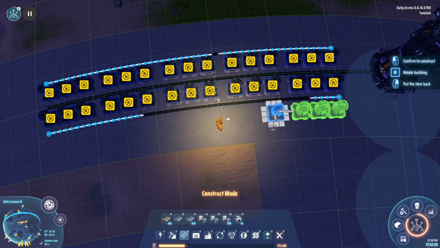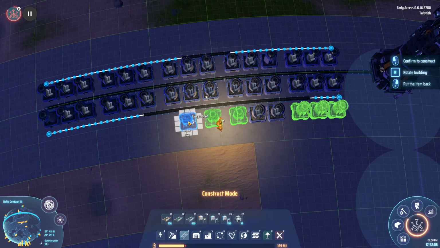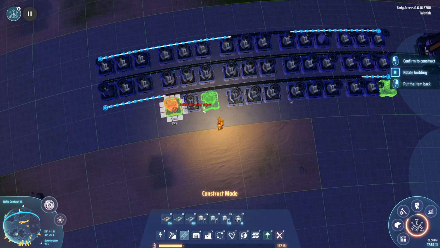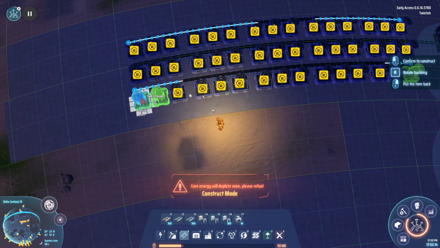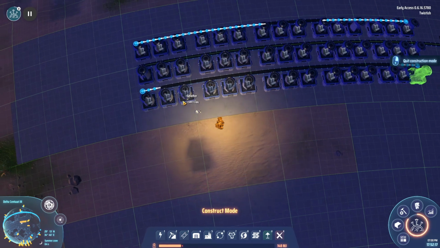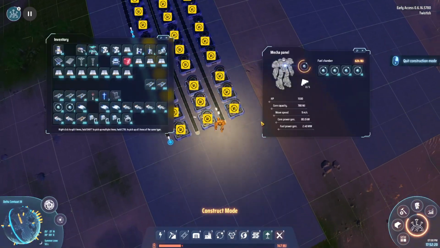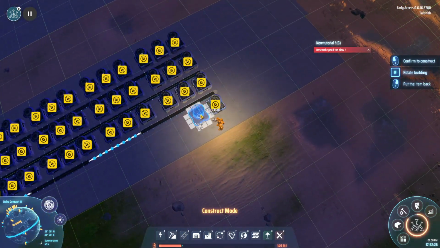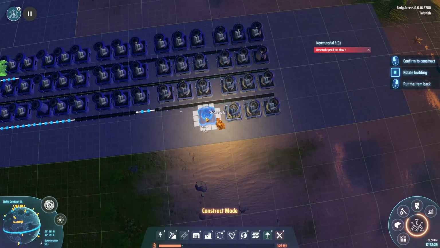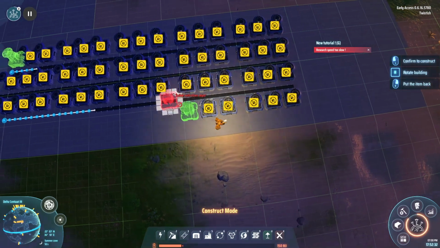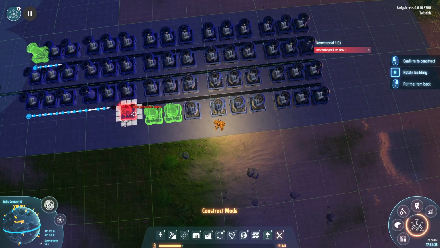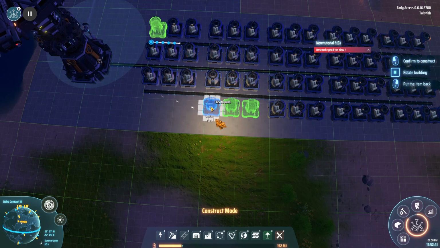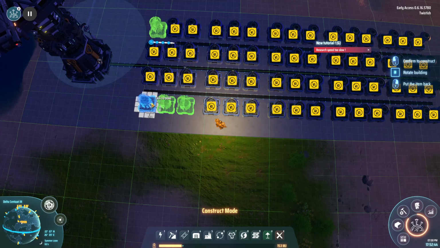1, 2, 3, 1, 2, 3. Yeah, I have a bunch of excess hydrogen. I don't know how. 1, 2, and 3. Also, the thing I like about having kind of some space in between is it's a little bit easier to walk around in. Not much, but I think it's just kind of nice. 2, 3, 1, 2, 3.